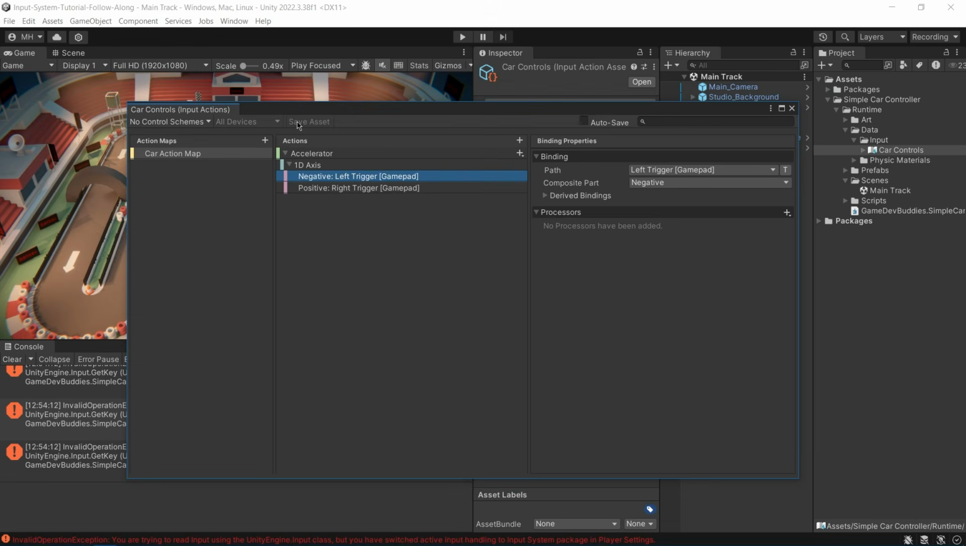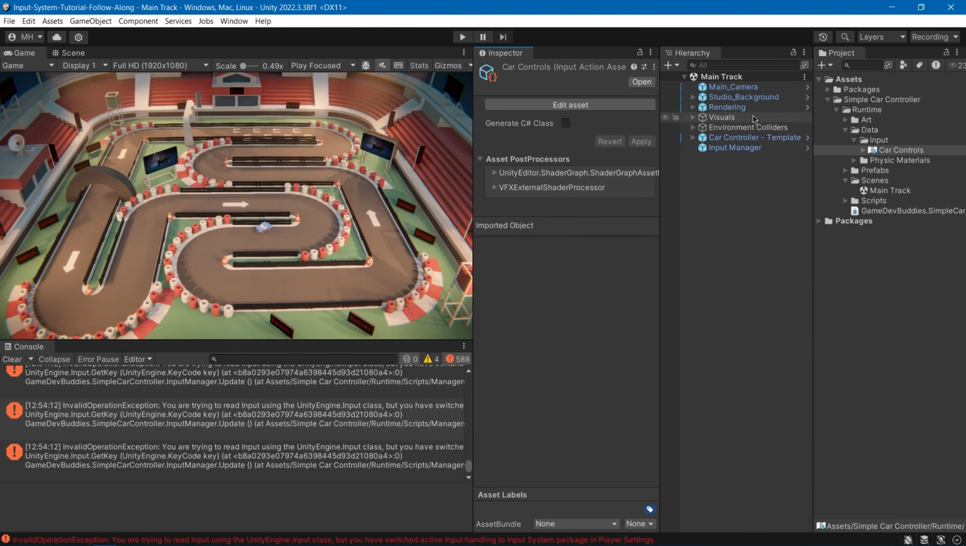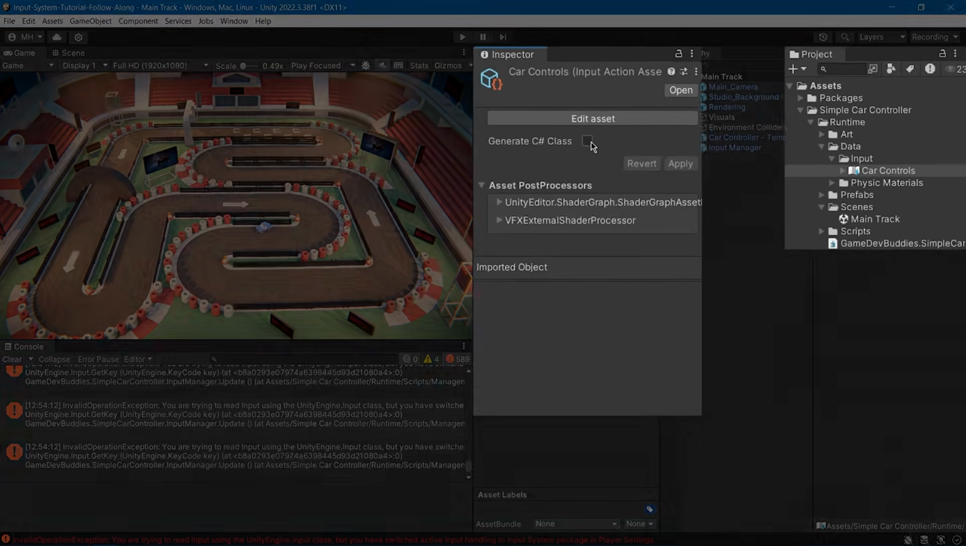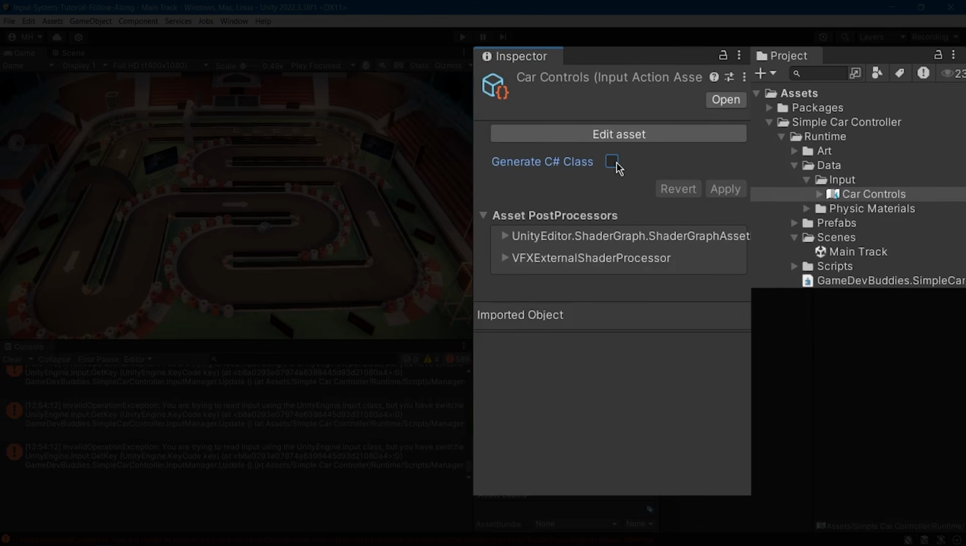Let's add support for this in our code. But first, it's important to generate a C# class from the input action asset. This allows us to treat an input asset like a regular object in our code, making it much easier to interact with. By generating the class, we can directly access the mapped inputs, simplifying the process of managing input instead of relying on references inside the inspector as previously shown.